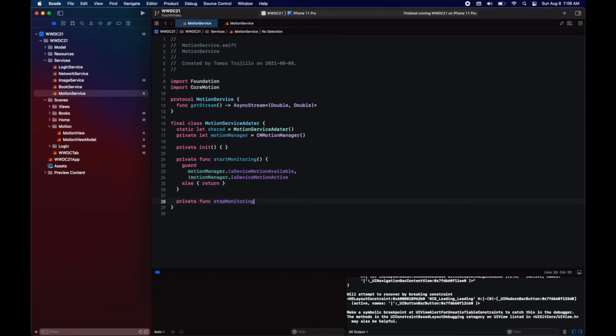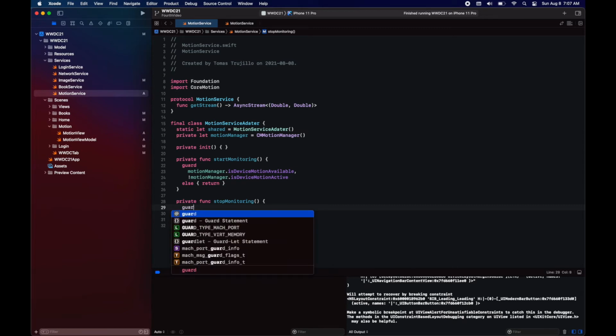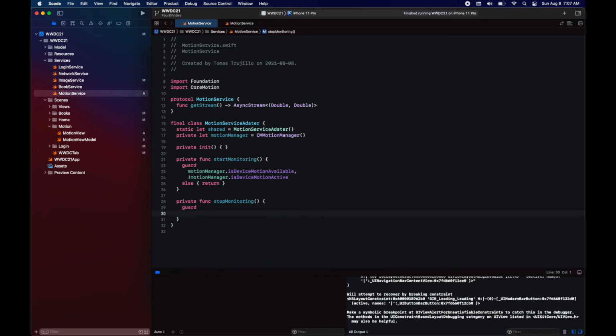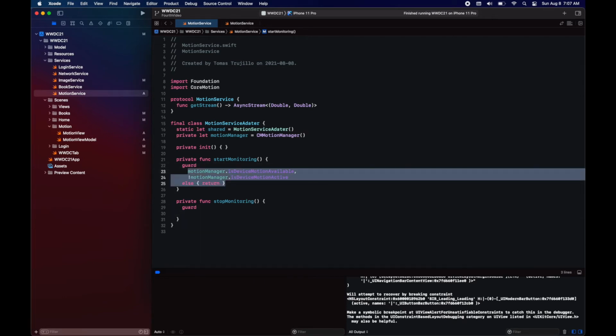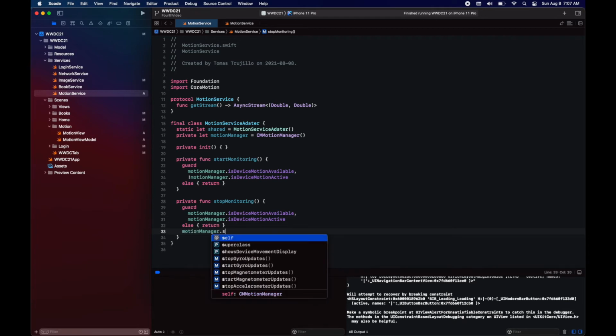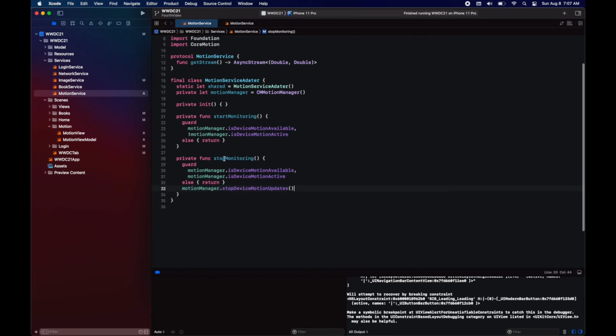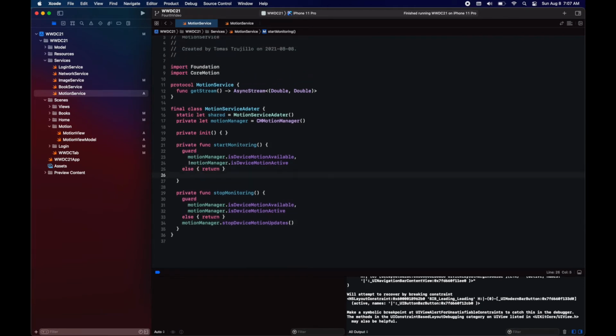We'll leave that method as it is for now and then move on to stopMonitoring, which follows the same logic. We check if device motion is available and if the monitoring is active or not. To stop monitoring, we just call stopDeviceMotionUpdates on the motion manager. You may have noticed that there were other methods in the motion manager regarding the gyroscope and the accelerometer. We are not going to use those. We're going to use motion updates. Why is that? Because the motion updates have already factored in the gravity and the noise that can be caused by other environmental factors. So it is much easier to produce our effects with motion updates.